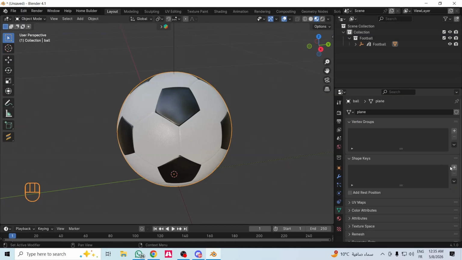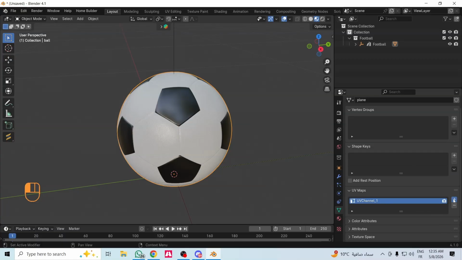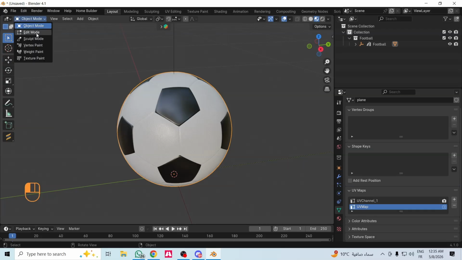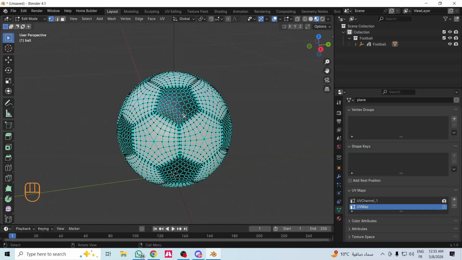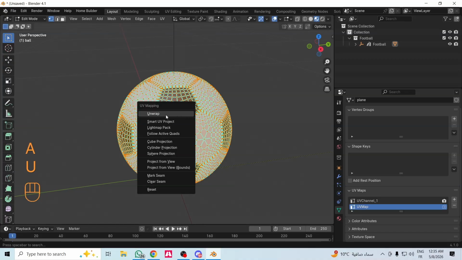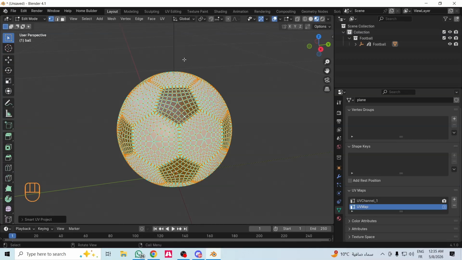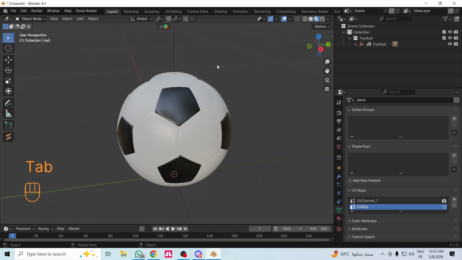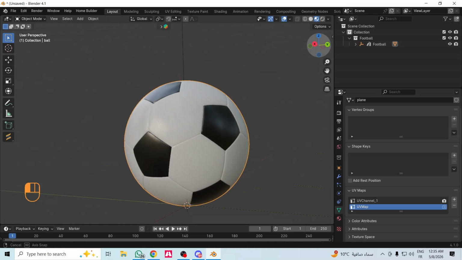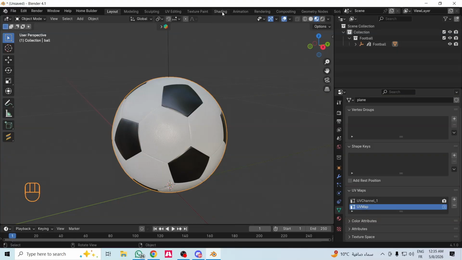First, go to Data Tab and add New UV Map. Then go to Edit Mode and press A to select all faces. Press U and choose Smart UV Project. Then go to Shading Tab.